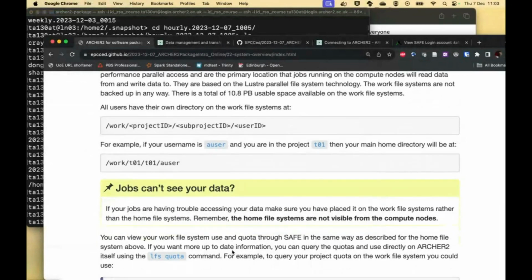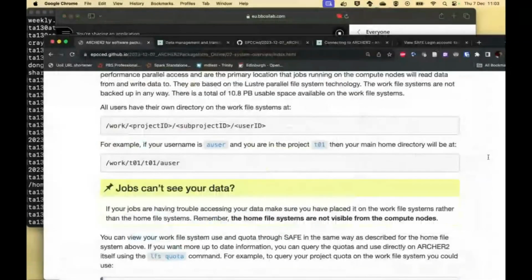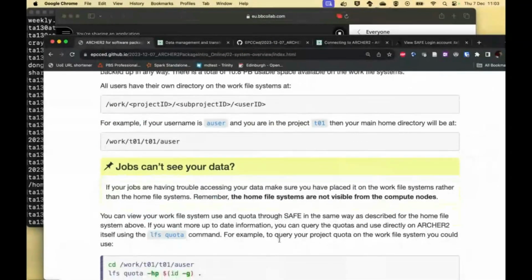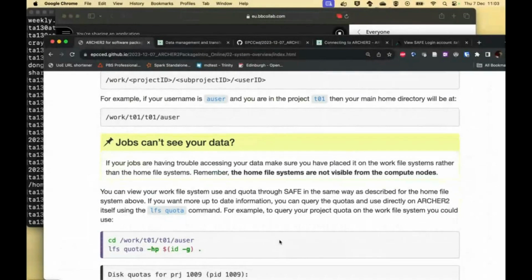If you're running jobs and they're having trouble accessing data, make sure you place it on the work file system. It's a really common error people make to put their data in home and then try to access it from the compute nodes, and it just doesn't work because the home file systems are not visible on the compute nodes.